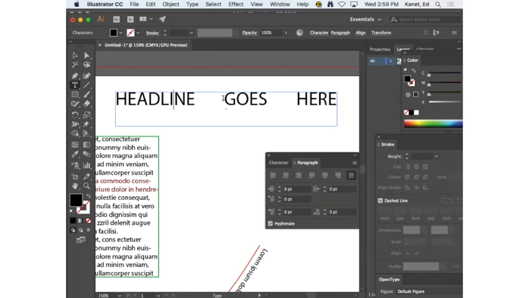Well, let's get rid of this. That's a space bar. Let's get rid of that space bar. Now I got two words. Headline goes, and here takes all the leftover space, puts it between the two words.